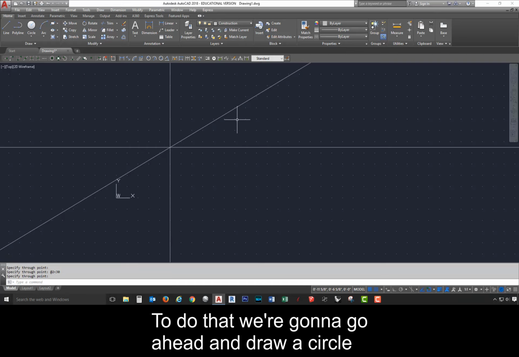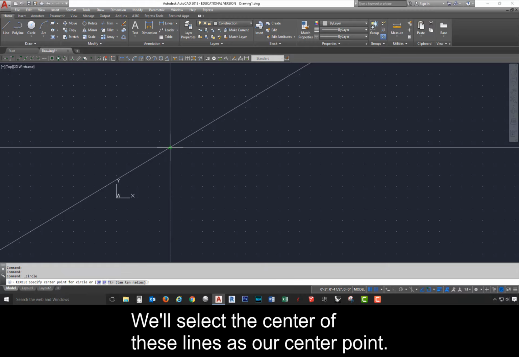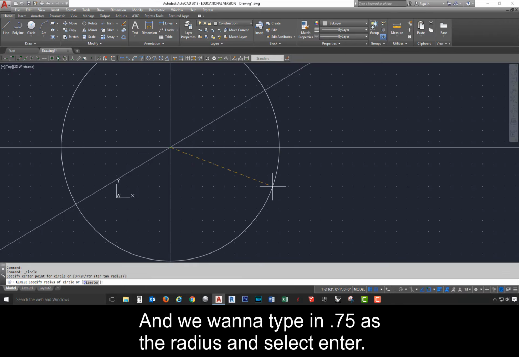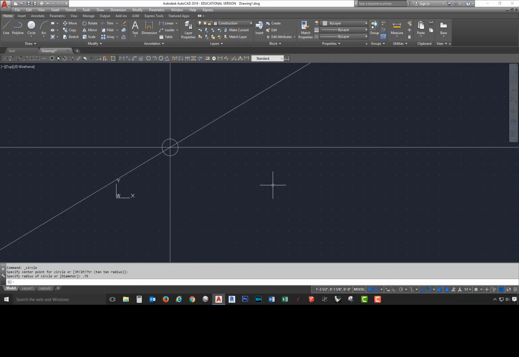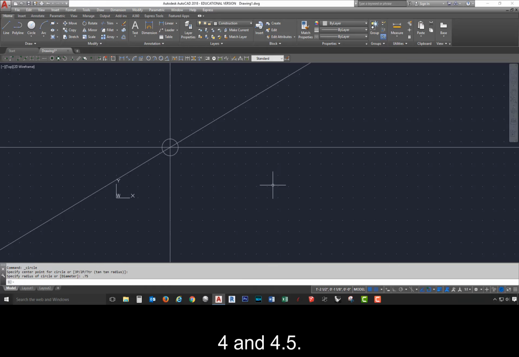To do that, we're going to go ahead and draw a circle, and we're going to do center radius. We'll select the center of these lines as our center point, and we want to type in 0.75 as the radius and select enter. We also need circles at a radius of 1.25, 2, 4, and 4.5.